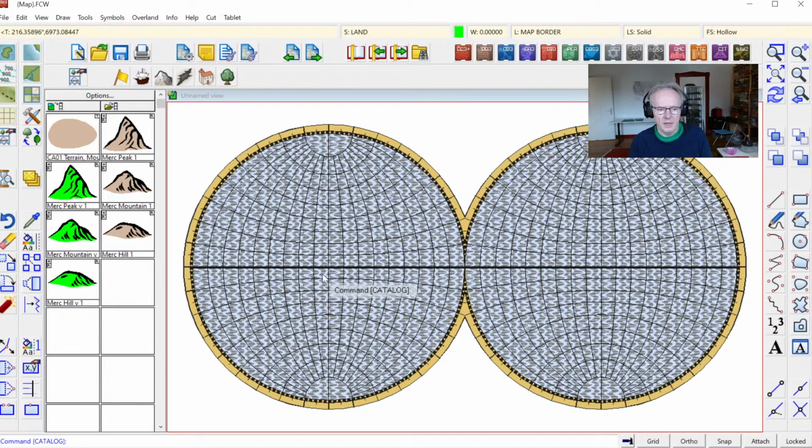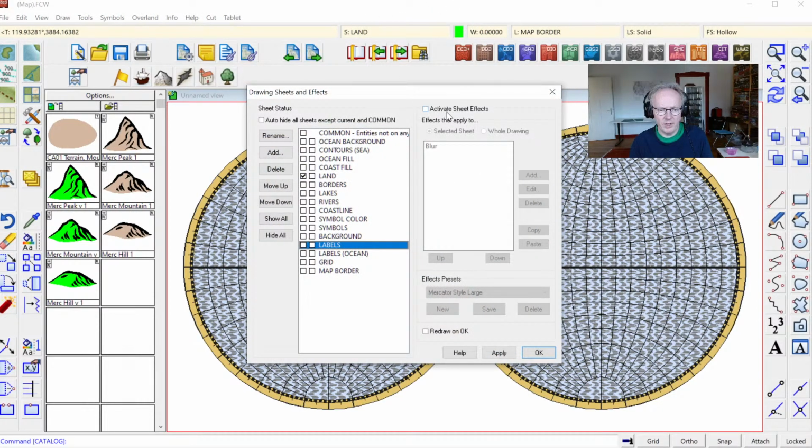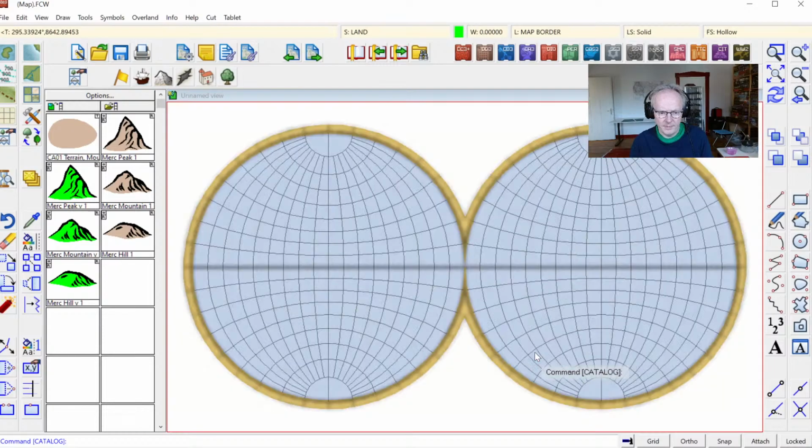Let's see, it's got a sea background with the texture on top of it, and as is common in most older styles, the sheet effects are not enabled by default. So I'm going to do this now, clicking on the Sheets and Effects indicator to bring up the dialog, say Activate Sheet Effects, and click OK.